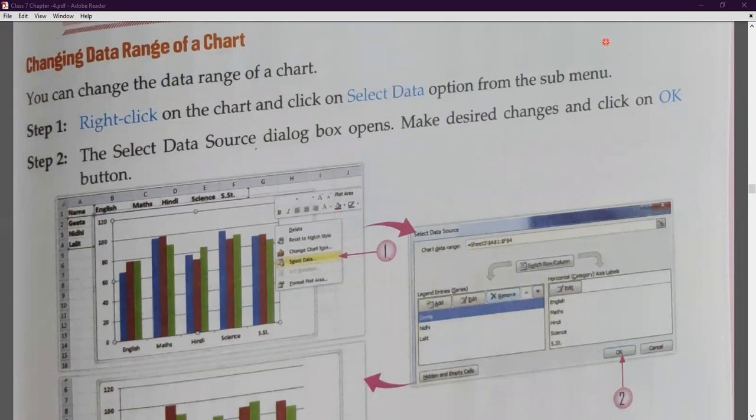In the previous session, I told you how you can implement a chart and what the various types of charts are, in which we saw the column chart, bar chart, pie chart, etc. We have seen the components of a chart, such as the plot area, x-axis, y-axis, etc. We have also seen how we can change the chart style and change the chart coloring, or whatever you like to do. Now we will understand theoretically how we can change the data range of a chart.